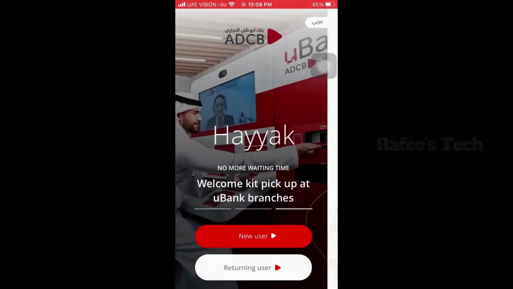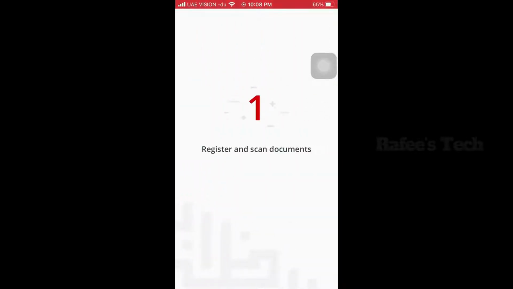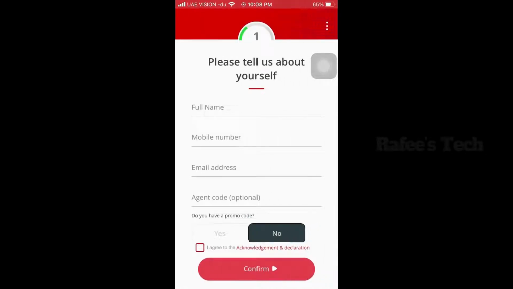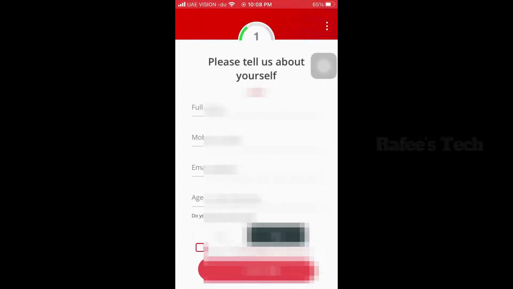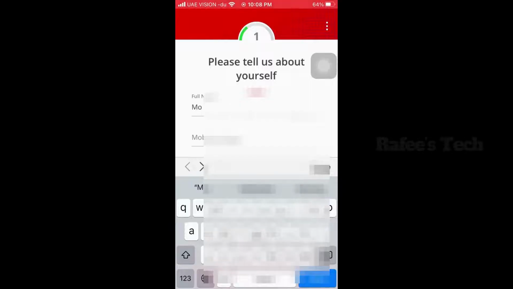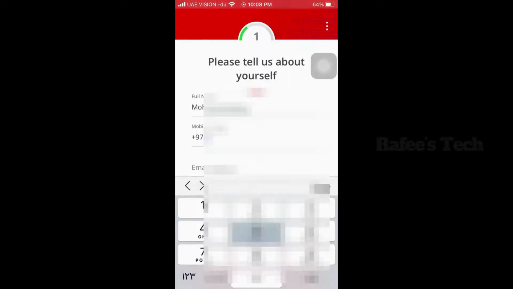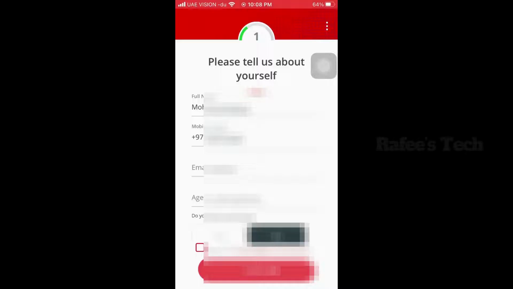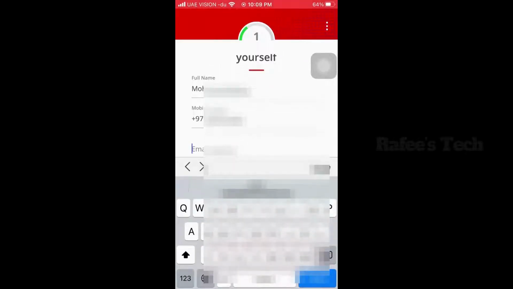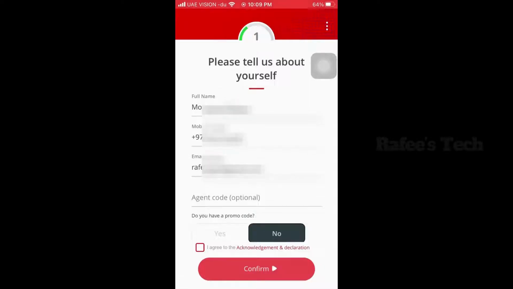The first window is asking to register and scan documents. Here you have to enter your personal details. First your full name and your mobile number. Next, email address. Next it's asking for an agent code, that's optional. Just click agree and confirm.